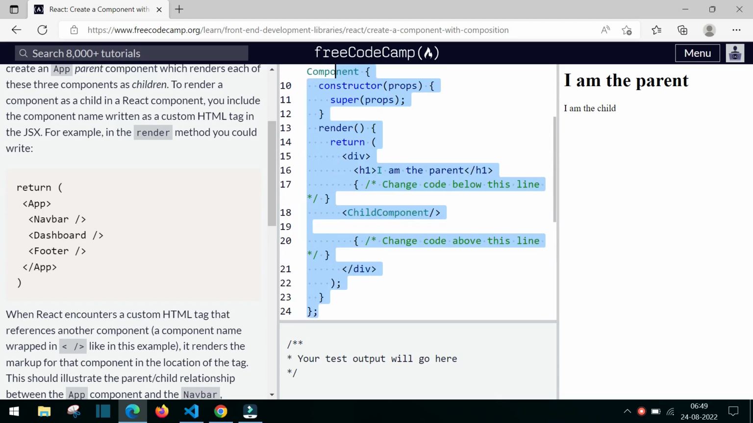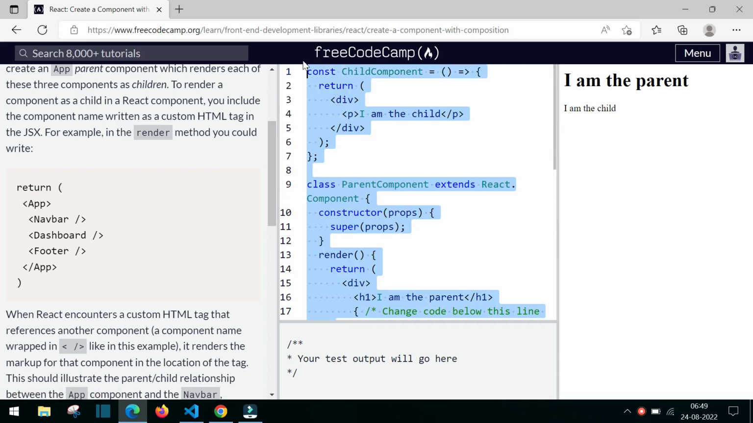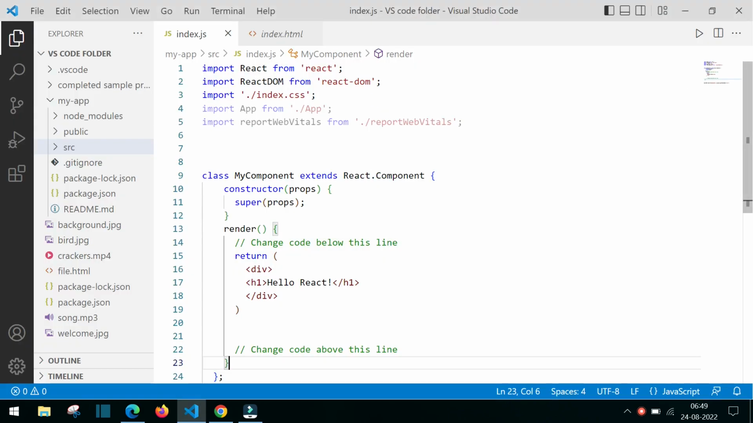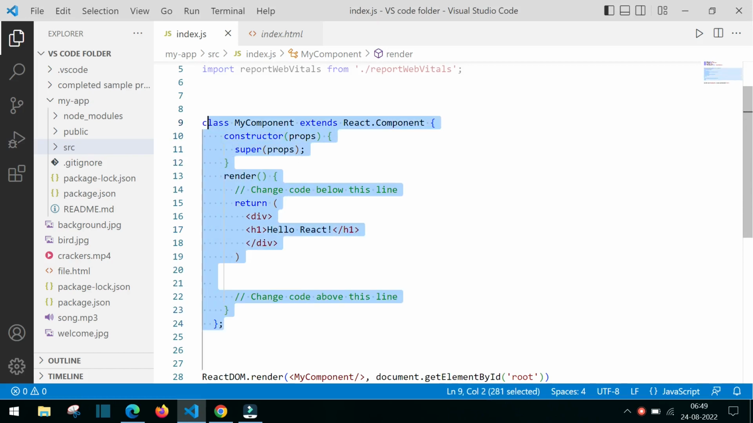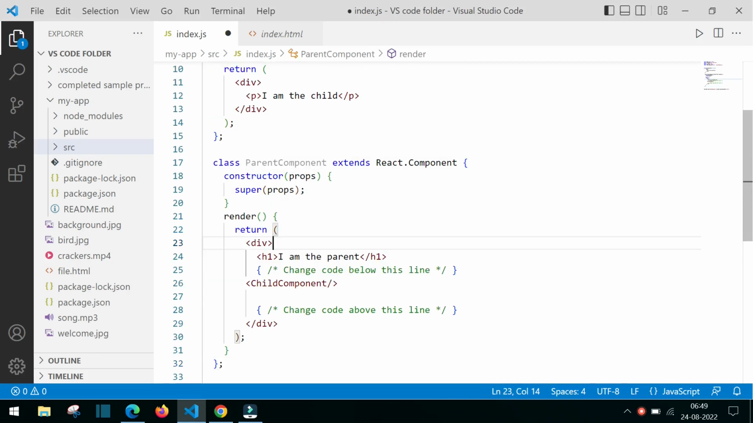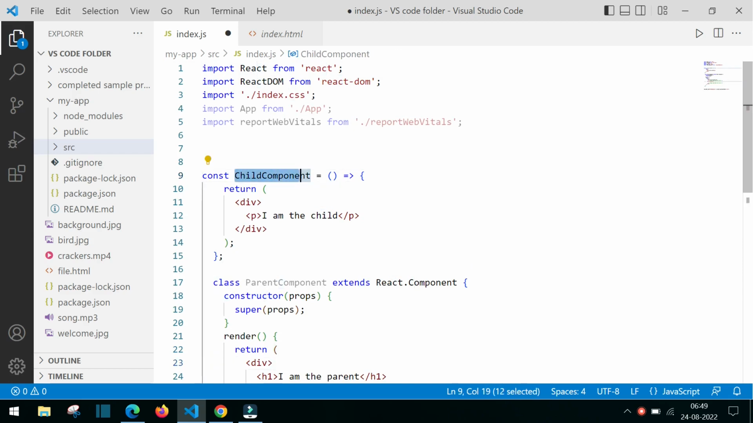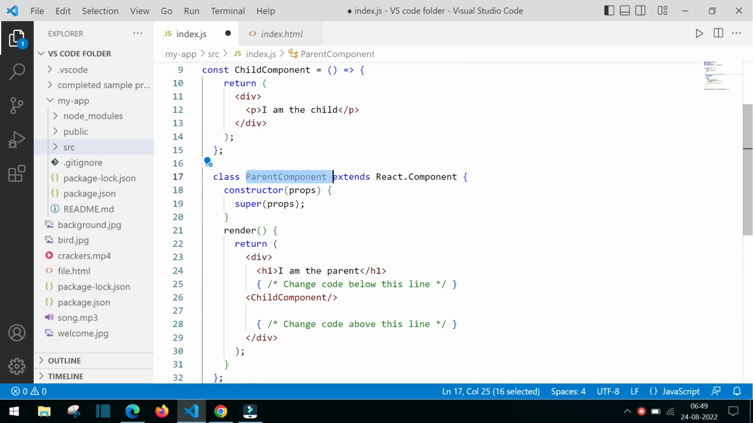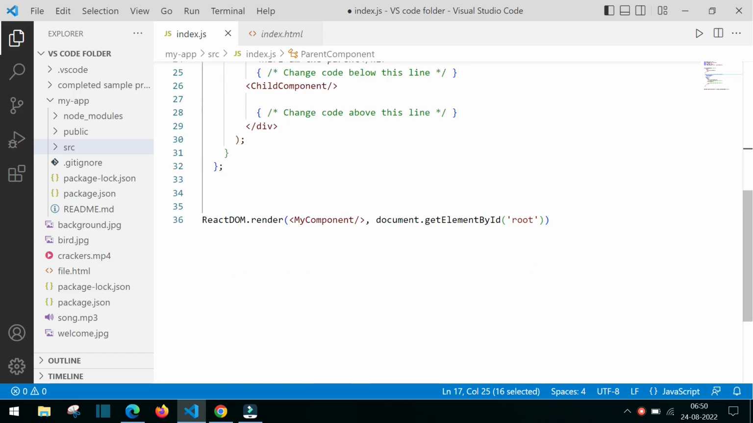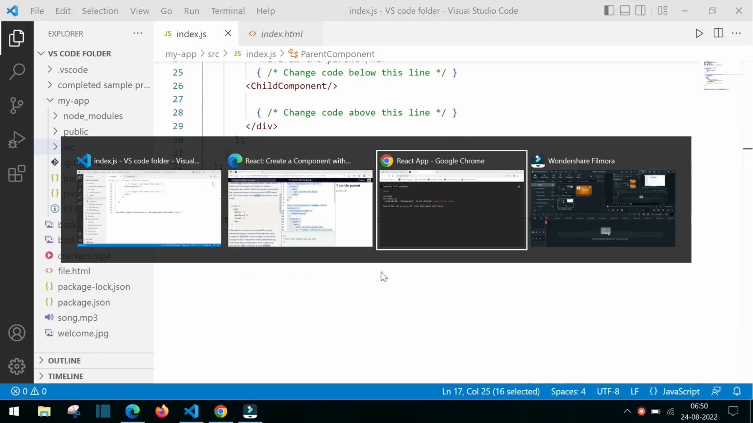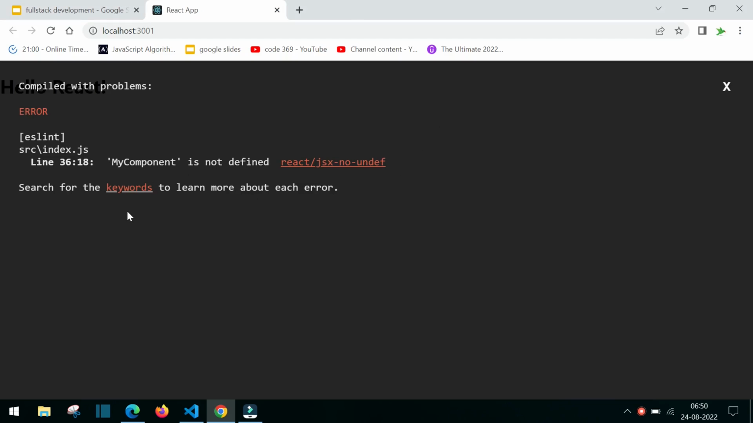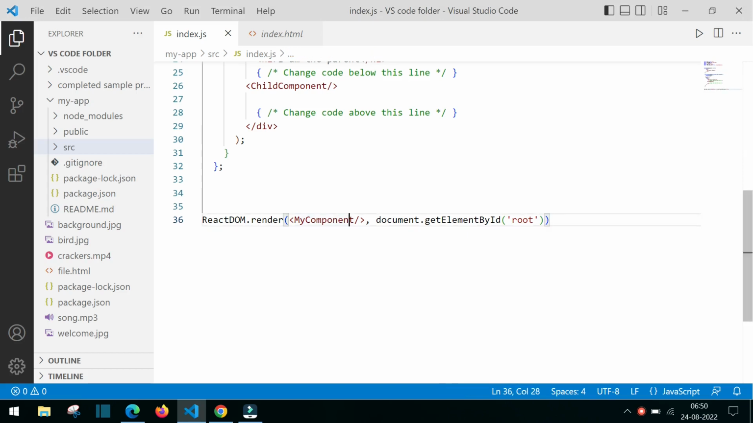So copy all this code and paste it here in the VS Code editor. Now we have two components, the child component and the parent component. So how are we going to display it? For example, I am saving this and going here, and it's showing an error. For example, my component is not defined. We have to change the component name here. This component name was from the previous challenge.